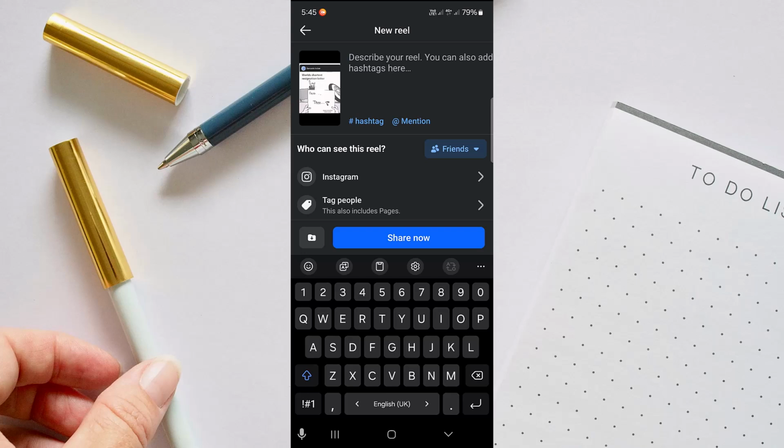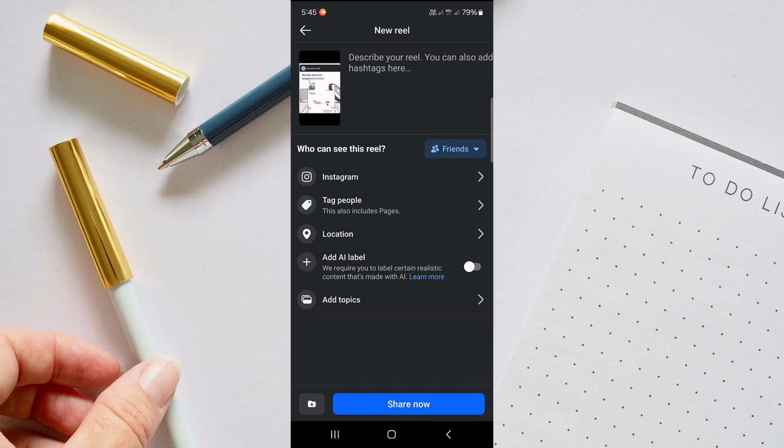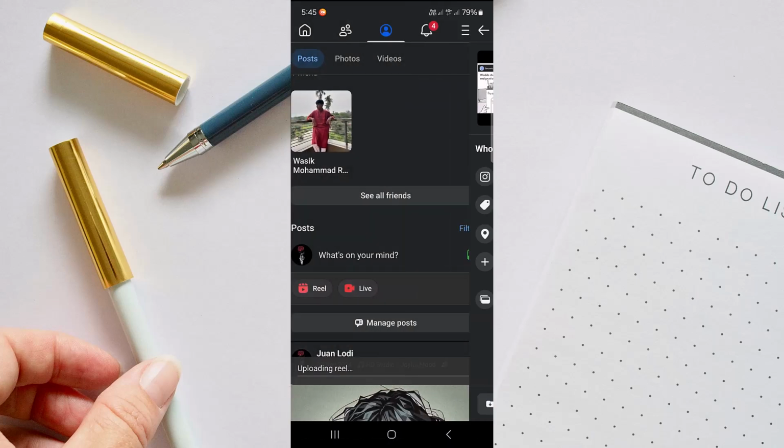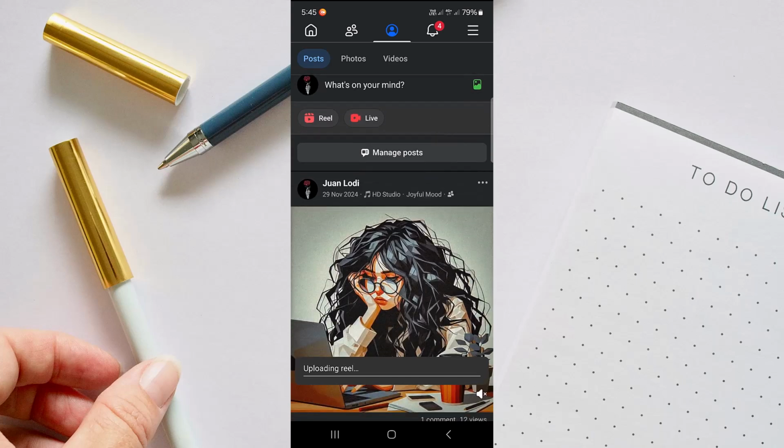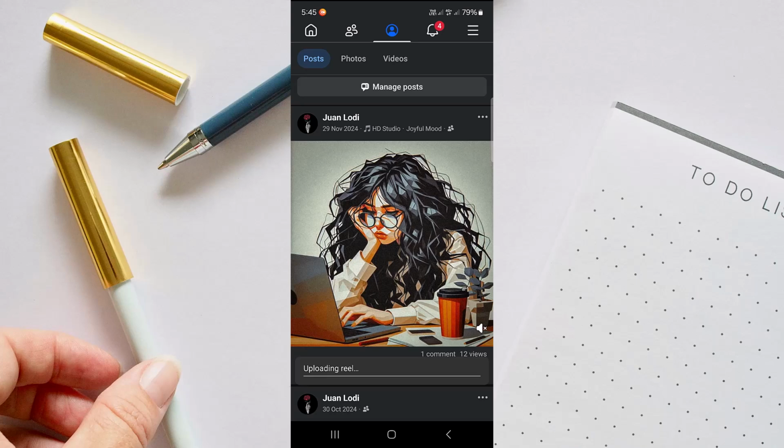And once you are okay with it, you can either download it by tapping the download icon just beside share now on the lower left corner, and you can also tap on share now, and once you tap on share now, your reel will get uploaded. So as you can see on uploading, the reel is showing, and once it is uploaded it will be shown in my feed.